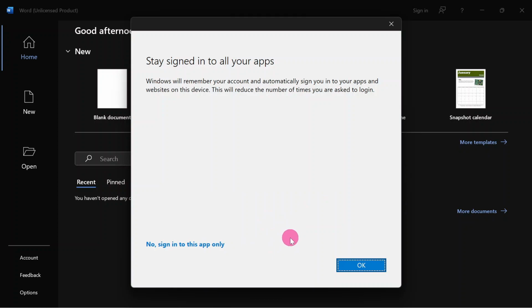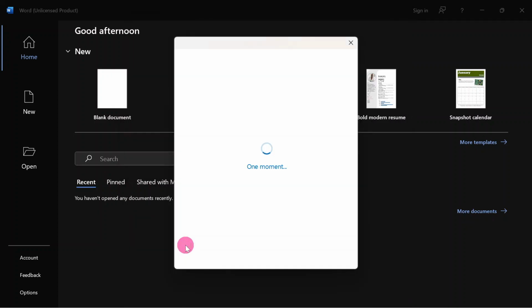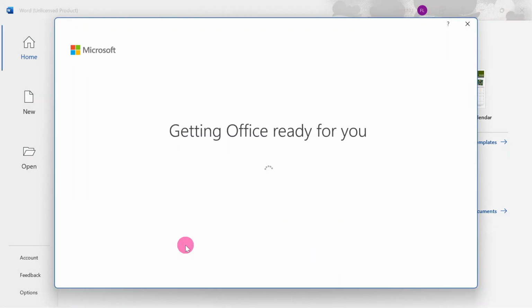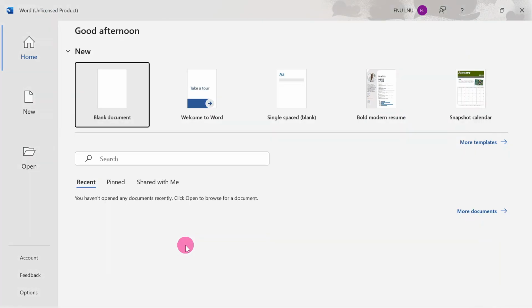Then when you go to this step, please, you want to choose the option for sign into this app only, because if you don't do that, then Windows is going to log you into this account they created, which we do not want. So the best option should be no, sign into this app only, because we want to use this for only Microsoft Word, maybe Excel, maybe PowerPoint, only 365 applications. So I'll go for that option. Okay, now we are set.